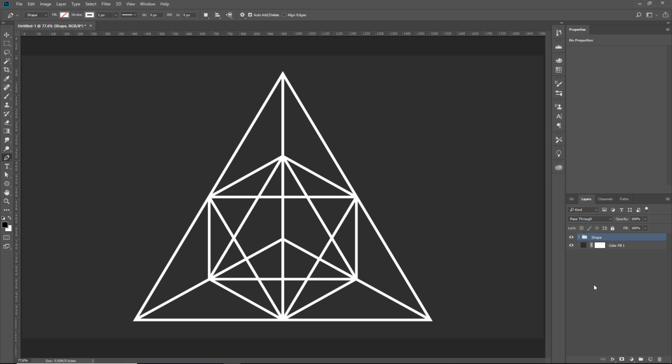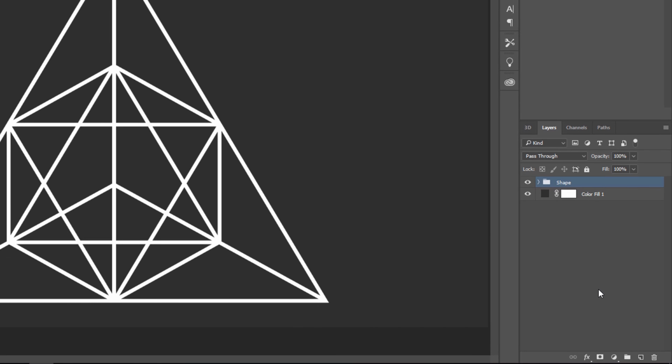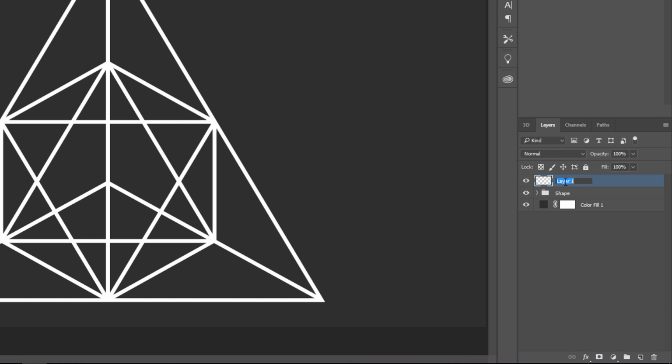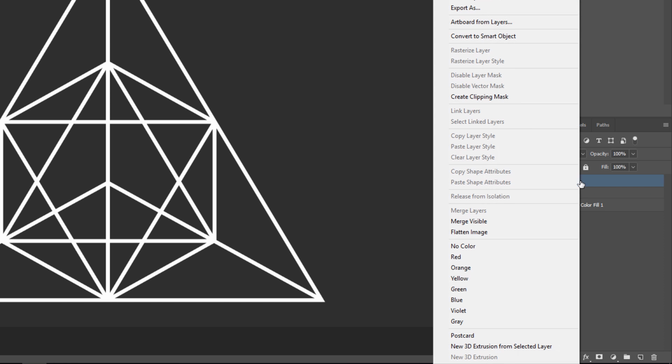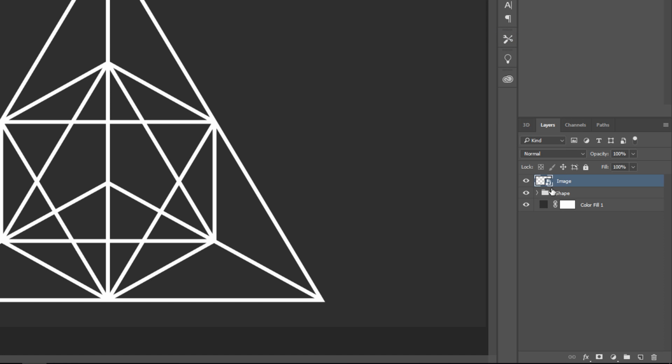Now it's time to work with the smart objects that are going to help us create the effect. And we're going to need 2. So I'm going to create one layer, and I'll just call this layer image. Then I'm going to right click on it and convert it into a smart object.